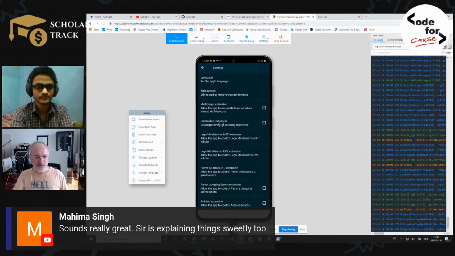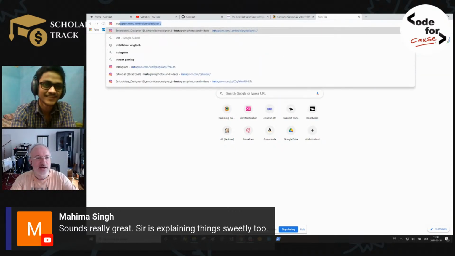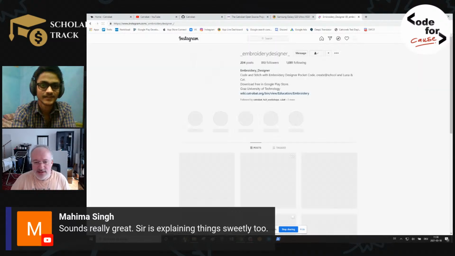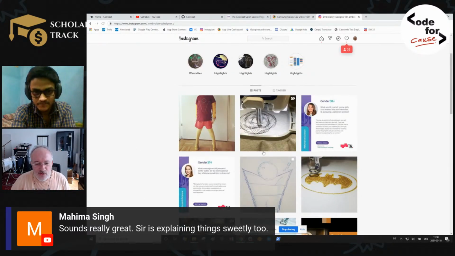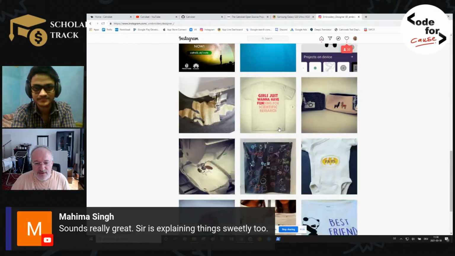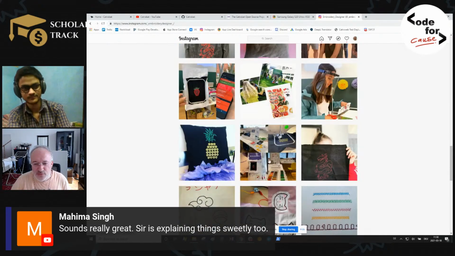You can put something on your t-shirt. I'll just show it to you also quickly. We have an Instagram site where you see some designs that our users have done with this. So you can make your own t-shirt design. And if you have a stitching machine, you can program it using Pocket Code. So you make a program and you create something with the stitching machine.